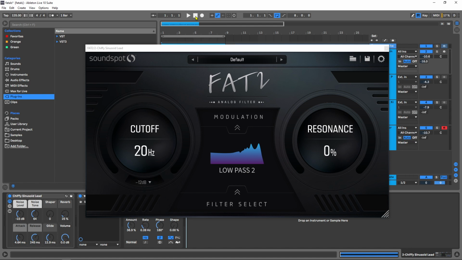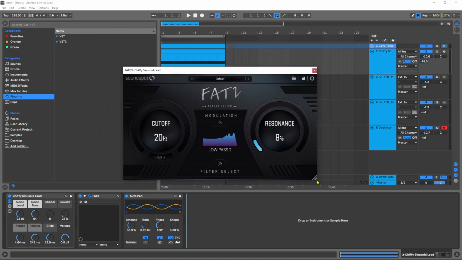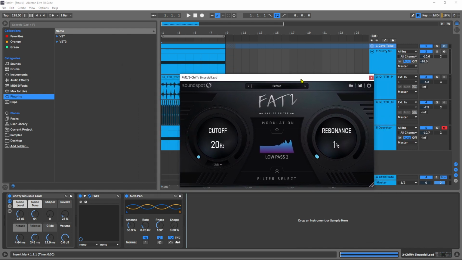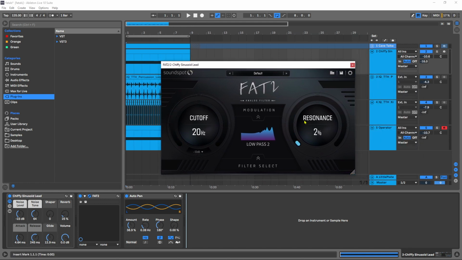Today we're going to be checking out FAT2 analog filter from SoundSpot. The good people over at SoundSpot sent this along to me to show you guys, so that's what we're doing here. It's a pretty simple device that has some pretty interesting things baked inside of it, and I'm using it all over the place in this demo project. So what I'm going to do is walk you through the plugin itself and then show you how I've used it inside of this project.